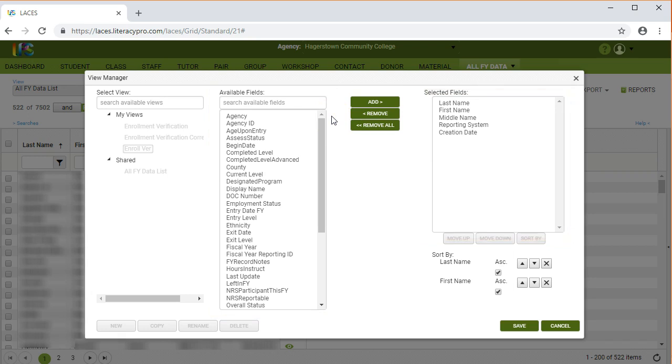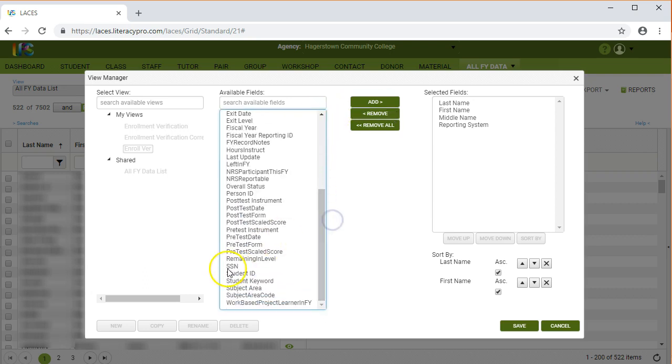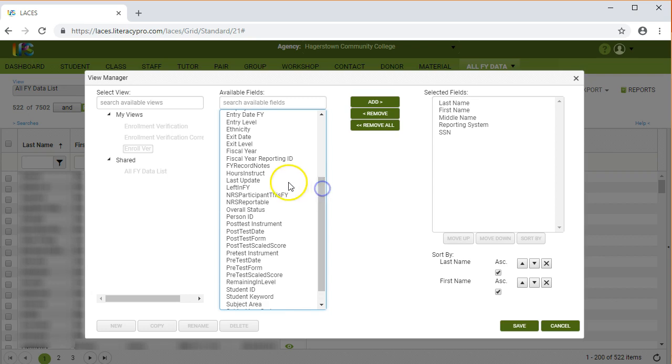In this view that we have right now, we have last name, first name, middle name, reporting system, and creation date. We need those first four, but we don't actually need the creation date for an enrollment verification, so we want to take that one out. So I'm going to click on creation date and choose Remove. Now, in addition to those four that we have selected already, we need to add some more information. So we'll click on SSN for Social Security number and click Add to bring that over.